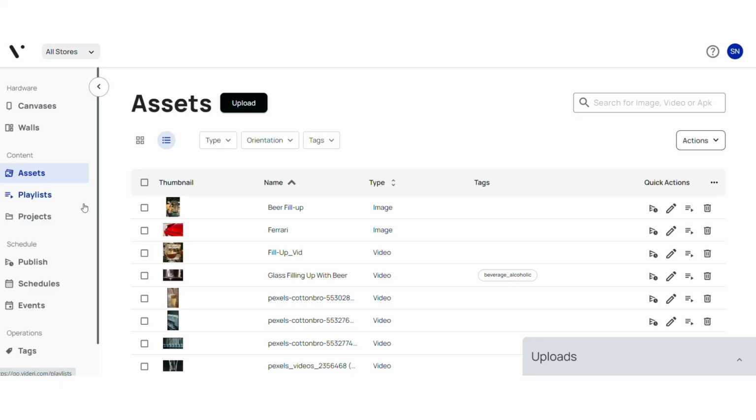When content is scheduled to a canvas or wall, we call it publishing. In this module, we'll learn how to publish content to a canvas or a wall, how to compare schedules on the publish page, and how to use the advanced publishing features.